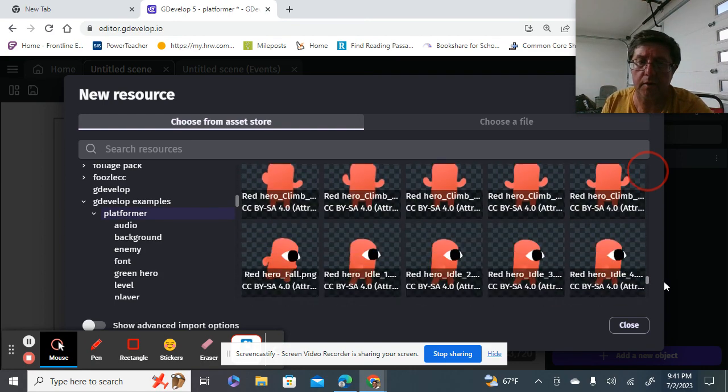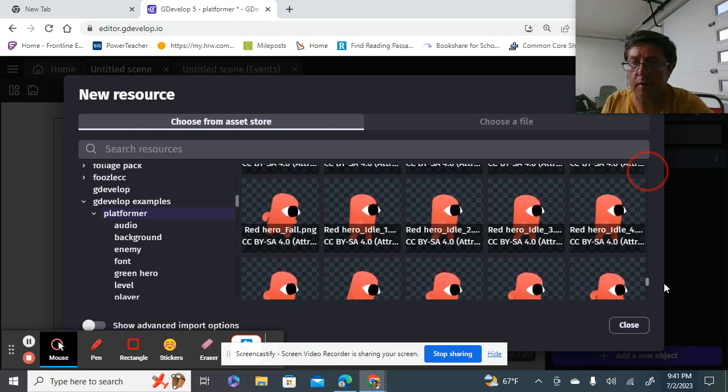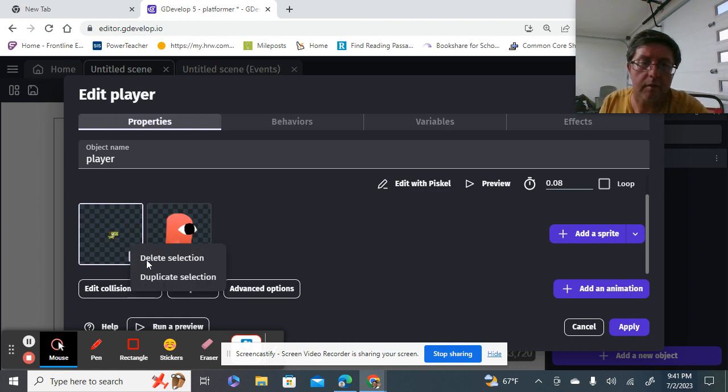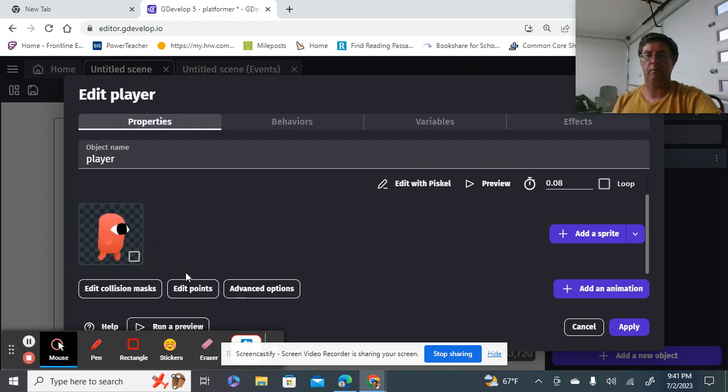I personally, this is down a ways under GDevelop examples, platformer, and I am going to choose this guy right here. Okay, so I'm going to get rid of this. How do I get rid of this one? I thought there was a delete. Let's go. What I did was I right mouse clicked on it and I'm going to delete selection. There, I got rid of it.